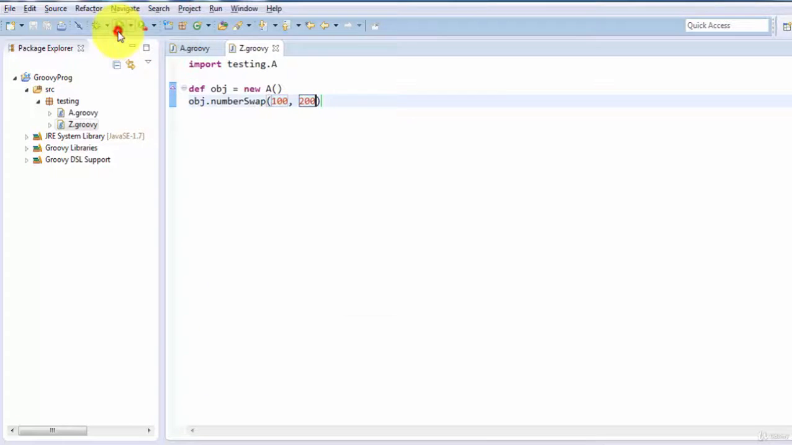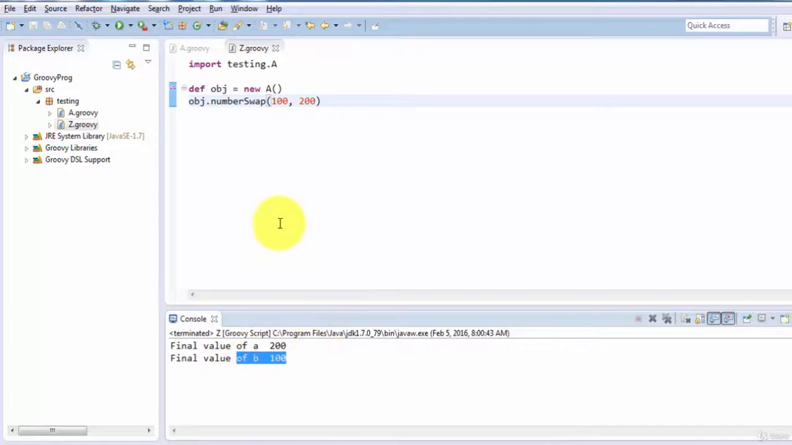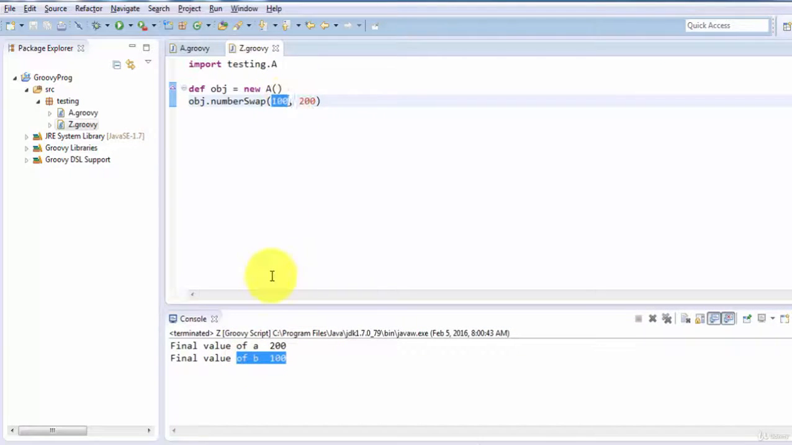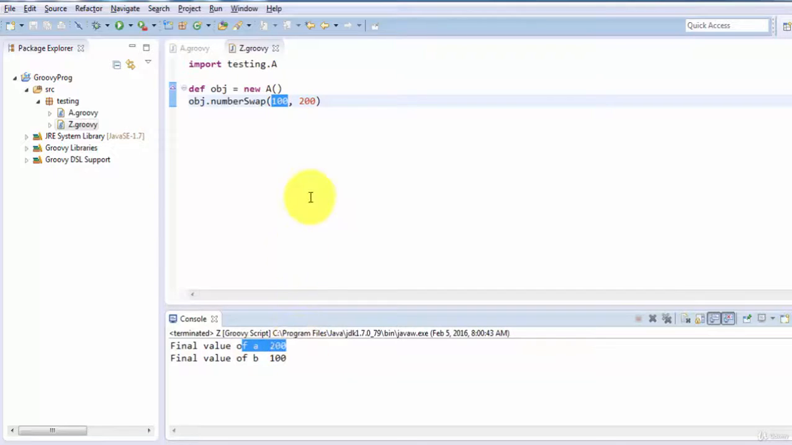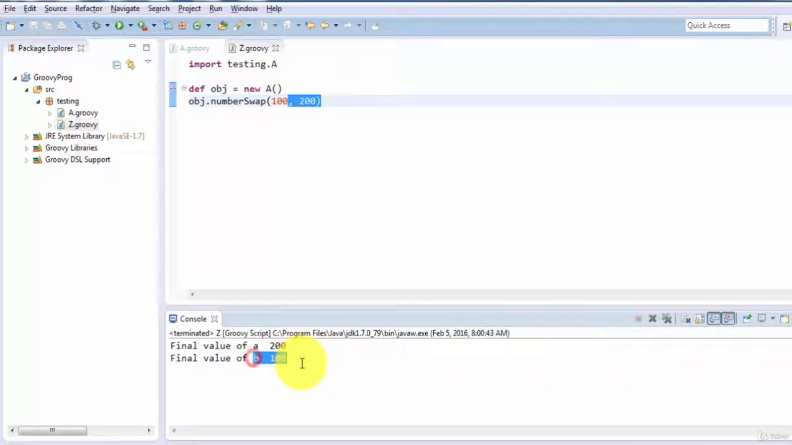So it should return 200 and then 100. So it should display that on console. So here we see we are passing the value of A is equal to 100, but it display 200. And in the same way, B is passed 200, we are getting 100. So number is swapped.